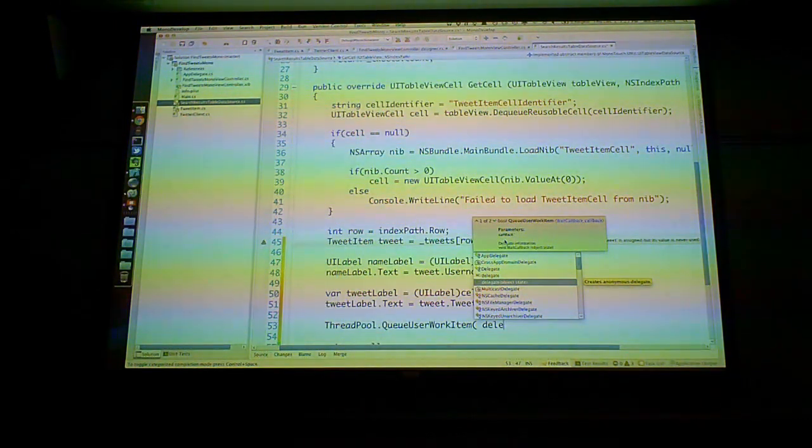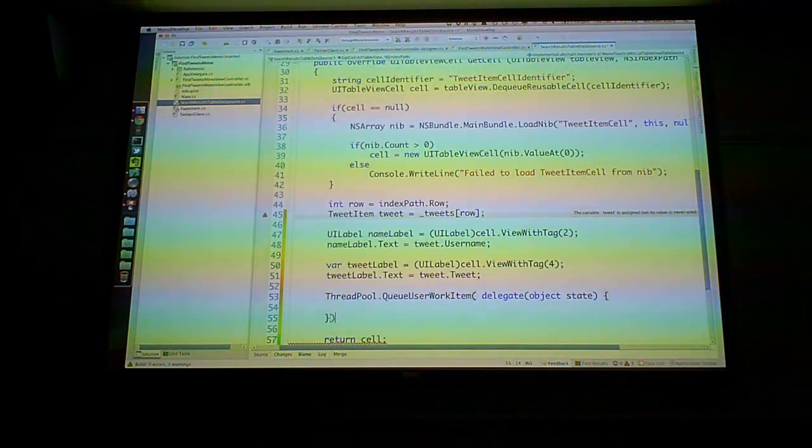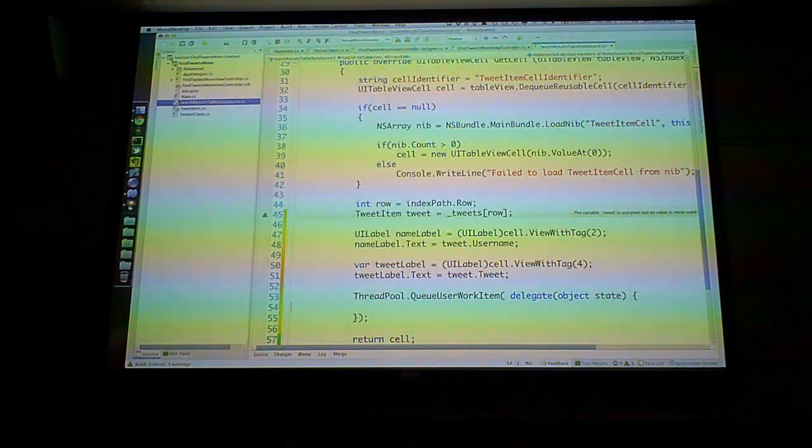Make sure I do this right. Close that out so I don't forget later. Okay, so we're going to do our UI image. It's going to be just an image.